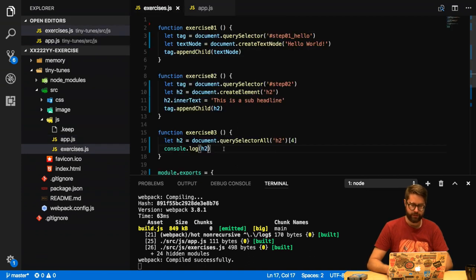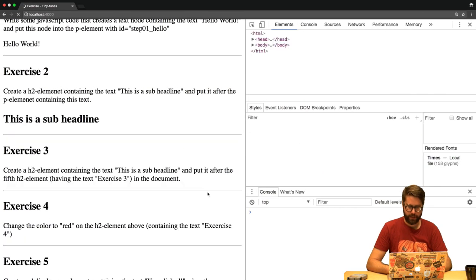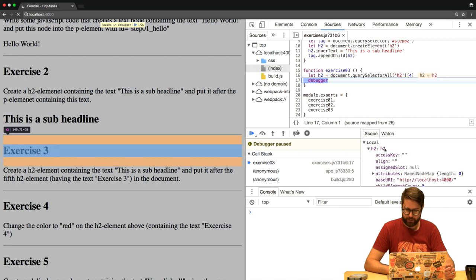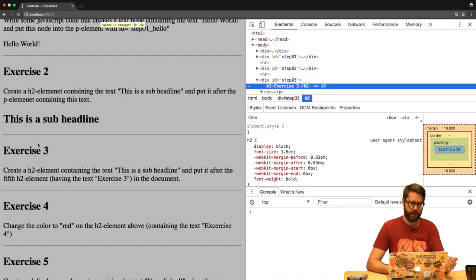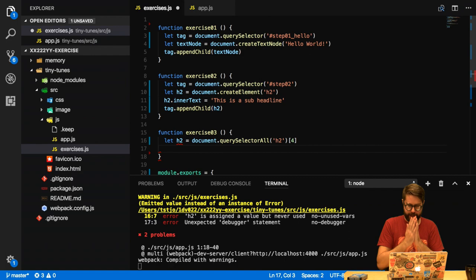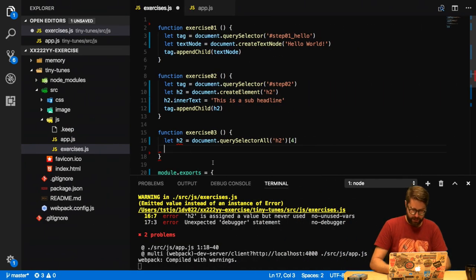If we don't want to use the console log, we could of course stop the debugger at this place in the code. The debugger will stop, and we can inspect this H2 being that same element. So just different ways of doing it. Sometimes I think that just doing a console log is really, really quick. Okay, so we got H2. Now we're supposed to create a text inside an H2 element. This is a subheadline, so let's do that.